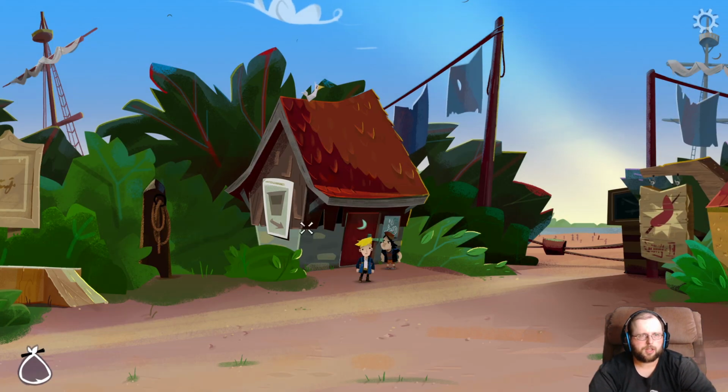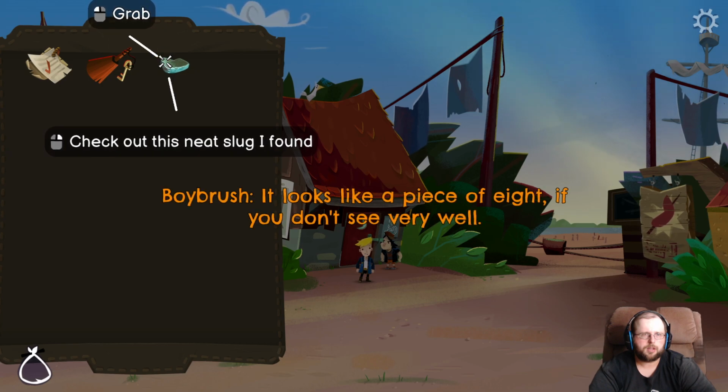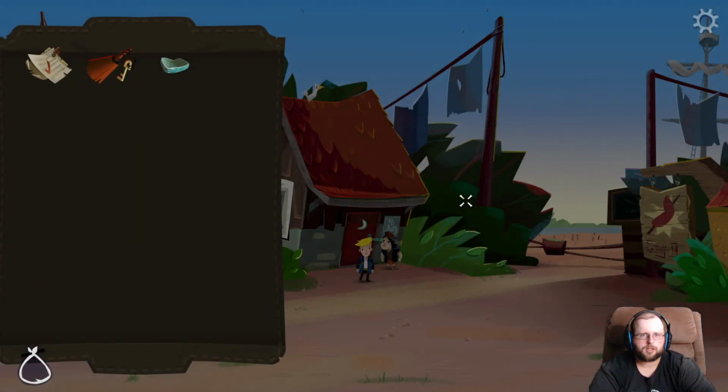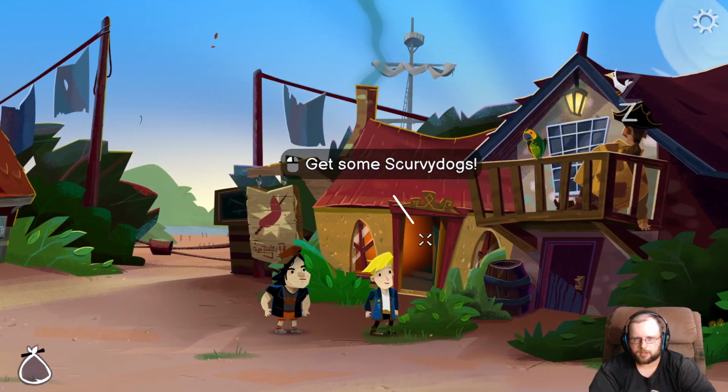Looks like I can use that probably to bring this up. It looks like a piece of 8. If you don't see very well, it unlocks the outhouse. Curious, you can at least get him to say something about it. Let's go back.